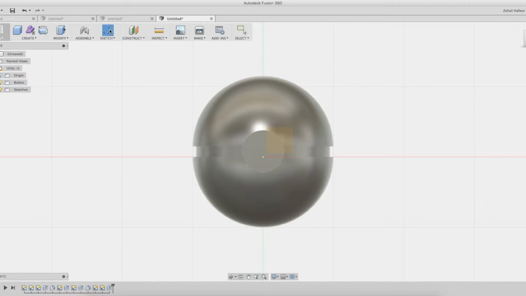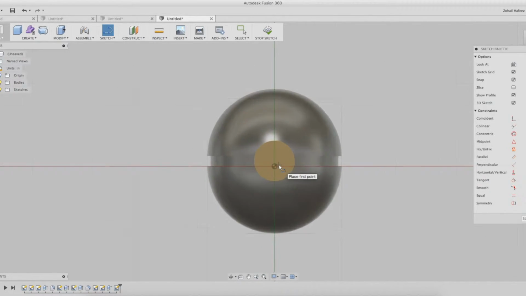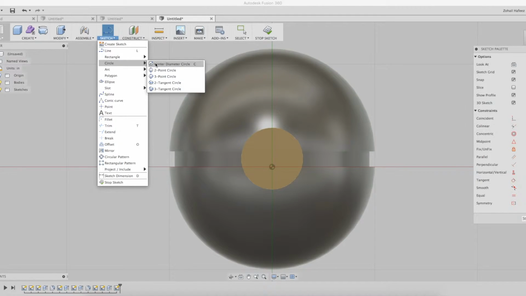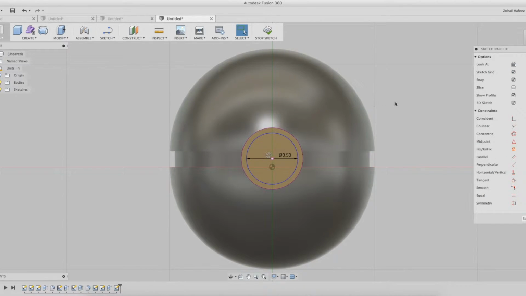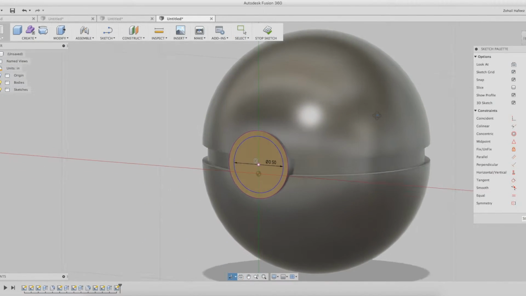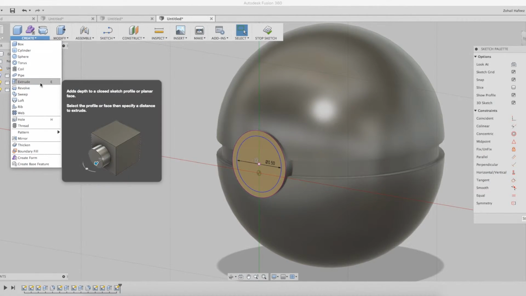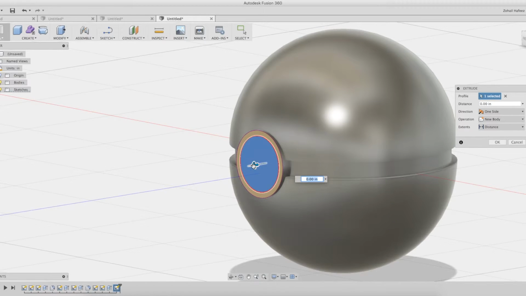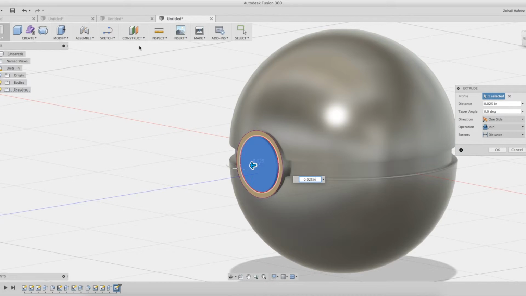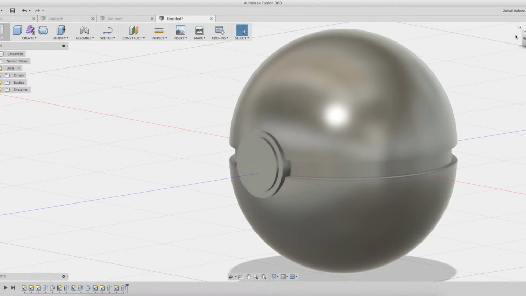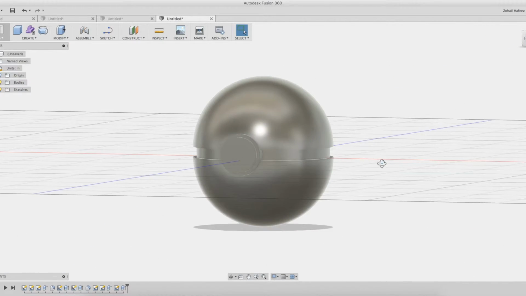So now you want to have another button type thing on that button, on that surface there, like as you saw in the Pokeball. So you can just zoom in and make another circle there like you did before. Now you can extrude that circle very slightly. So click on create, extrude, click on the circle, and you can very slightly, you can type it in to make it easier. And you're getting your main shape of the Pokeball right there.